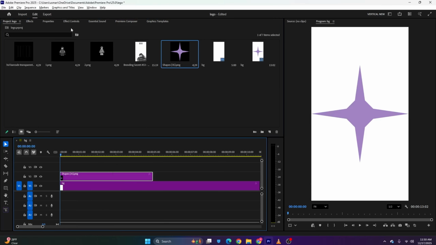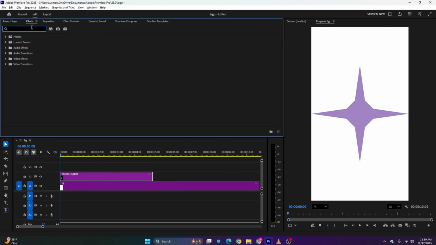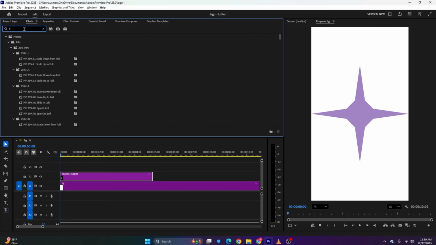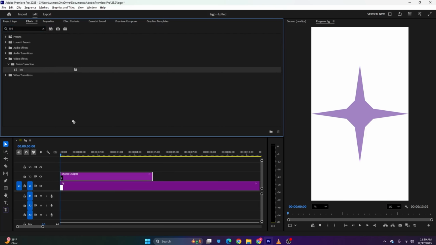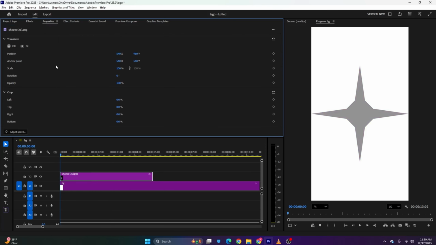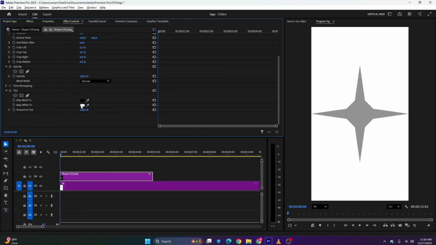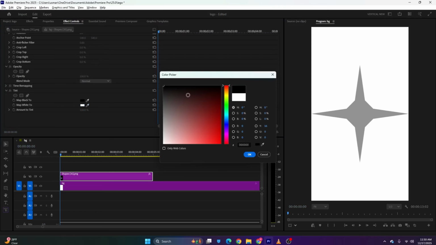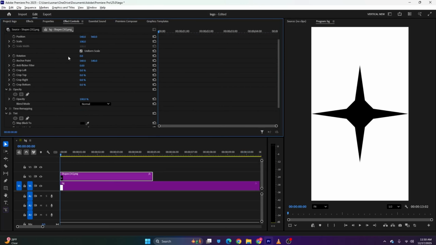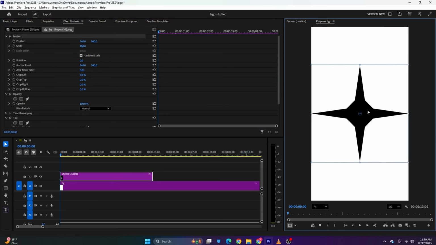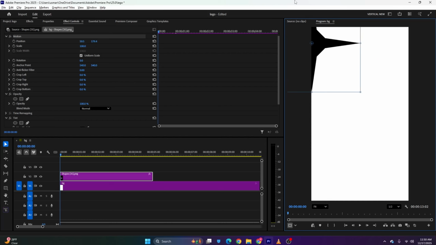So now to change its color, I will go to the fill and tint effects. You can see the tint effect, and I will apply it to this layer, and in the effects control section I will bring the map white to black, so it will be converted into a black color. Now I will double click on it, selecting it, and I will move it at this point approximately here.